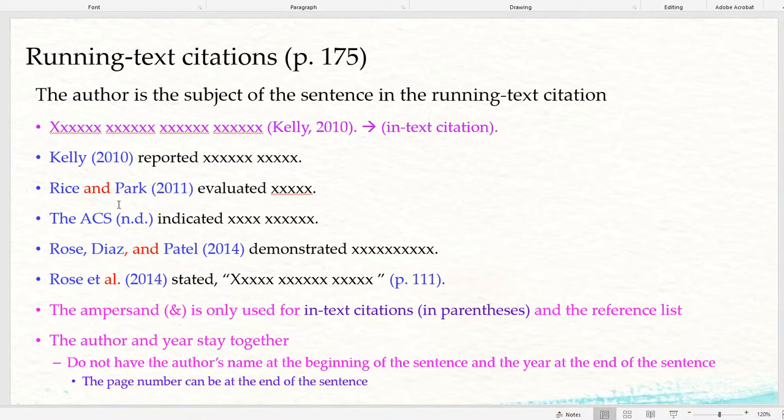If you have two authors, then we spell out and. We don't use the ampersand. The ampersand is only used in the parentheses. And if we have an organization, in this case the abbreviation was already explained.